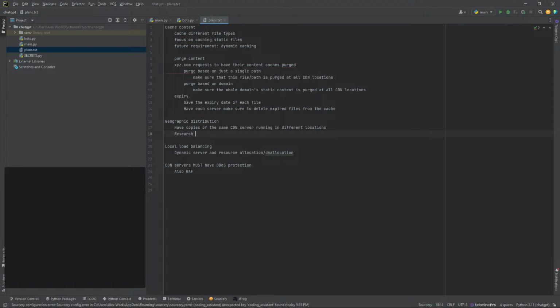We're going to research DNS. Oh, how do we want to say this? Geography based DNS. Geography. Yep, I can't type.